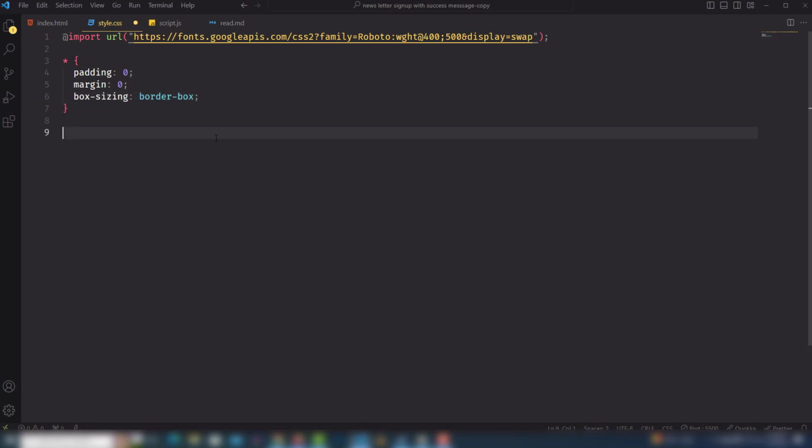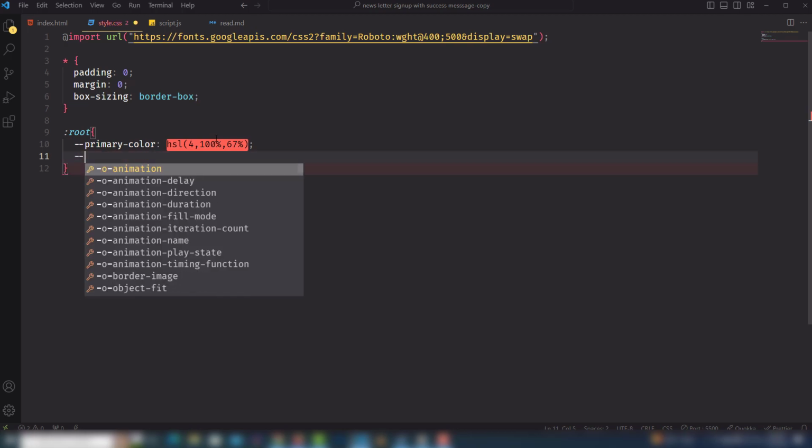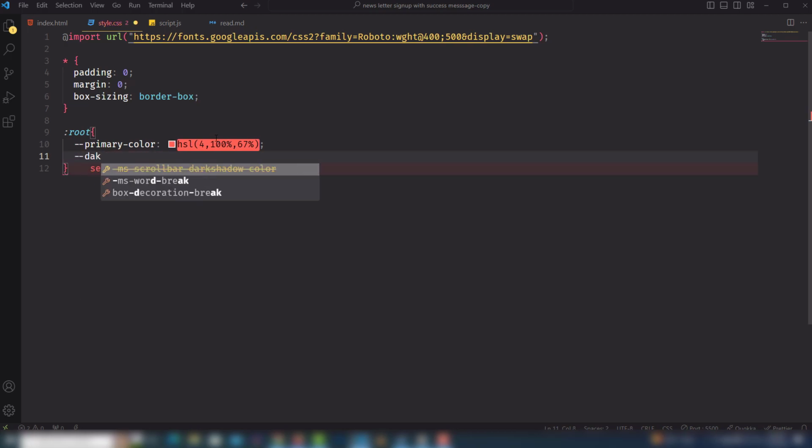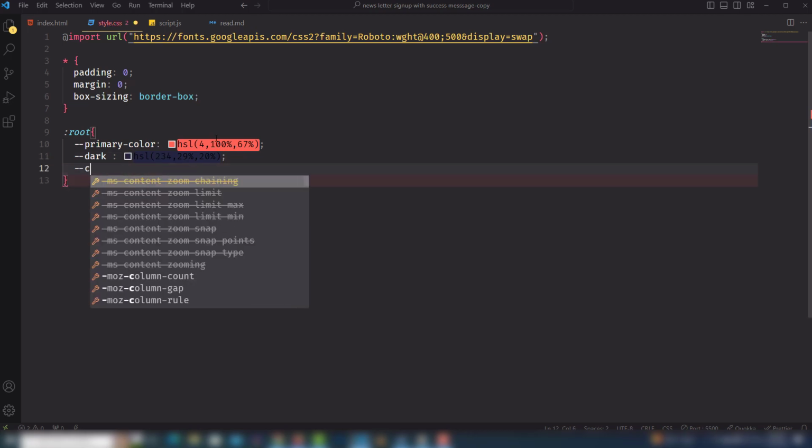Okay, so we need to create variables. Inside the variables, I'm going to use the primary color, which is HSL 4, comma, 100%, comma, 67%. The second one is dark, and that is HSL 234, 29%, 20%.